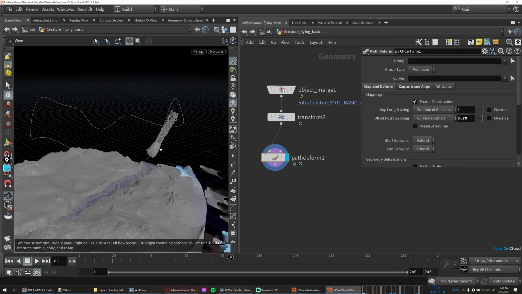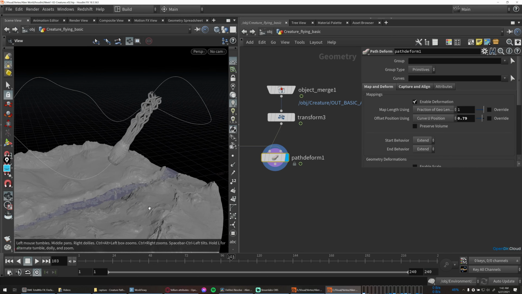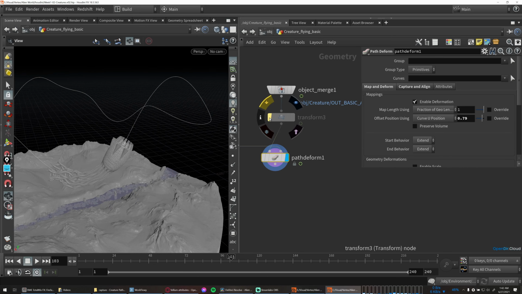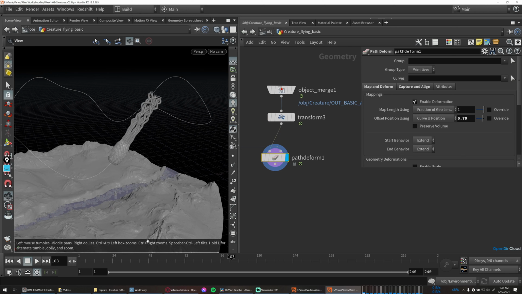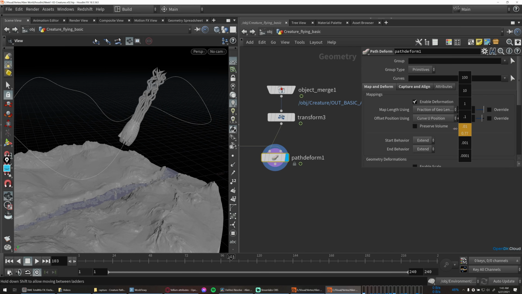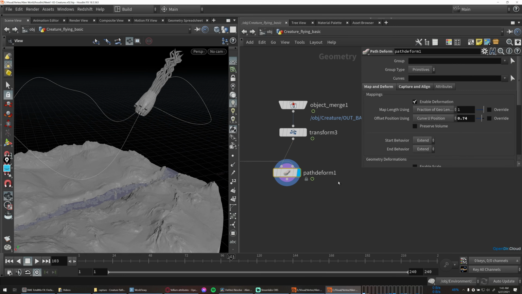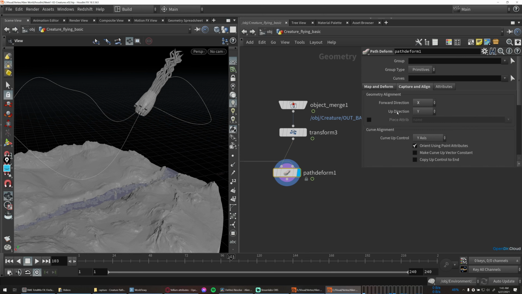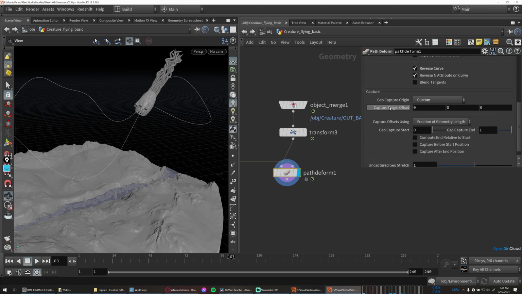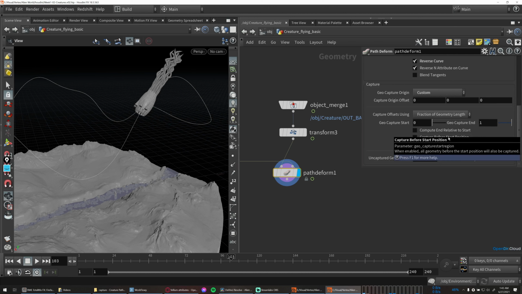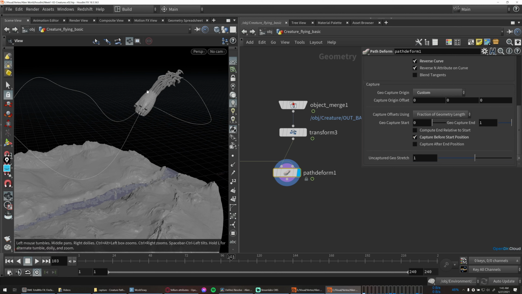And you can see that after we've rotated this creature, it no longer correctly follows the curve here. So let me go to a curve position where that's a little bit more apparent. Like once we get up here, you can see now it's just rigidly following this curve and it's not deforming with it. And one fix that we can make for that is back on the Capture and Align here. If you scroll down to this Capture Before Start Position option, you can toggle that on, and that will fix this issue.